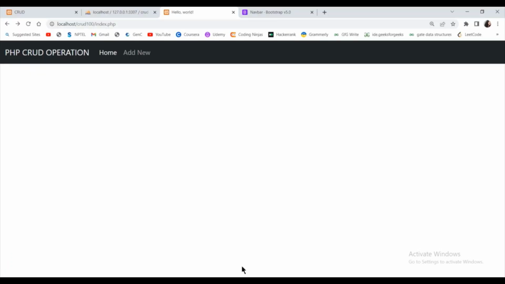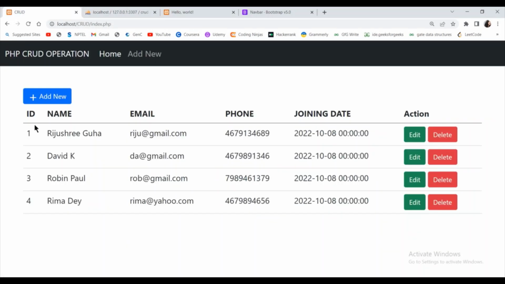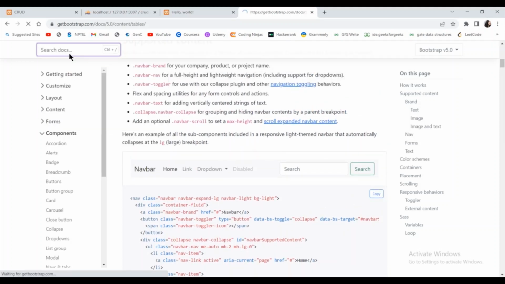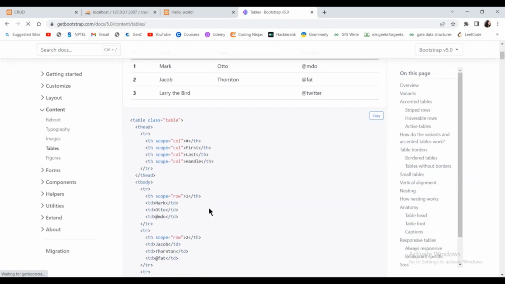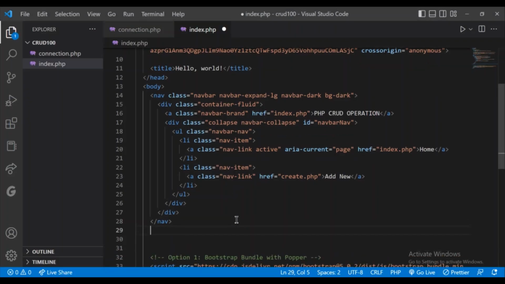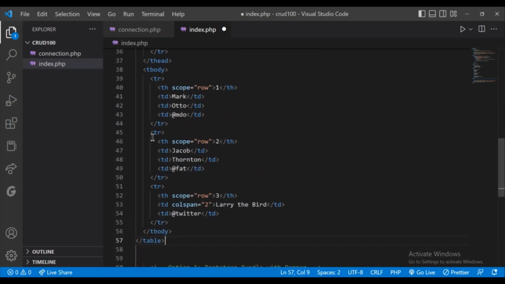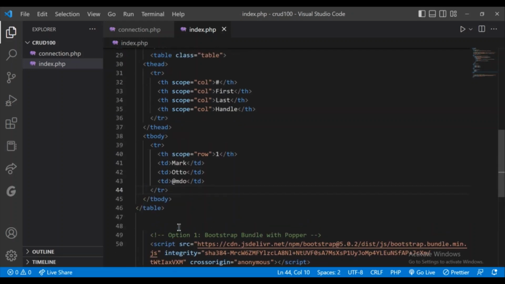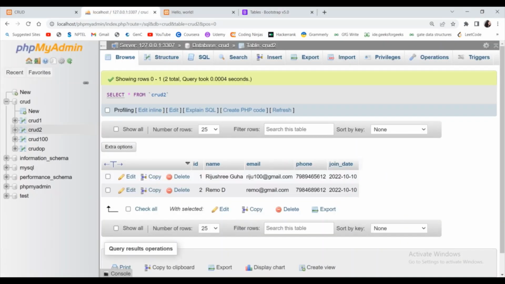Now it's time to create a table in this way, in which we will have 6 columns and these rows. So for that I am going to the Bootstrap 5 website and I am searching table. So this is the code for the table. I am copying it and pasting it here. I am deleting the second and third row and only keeping the first row. Let's see the output.